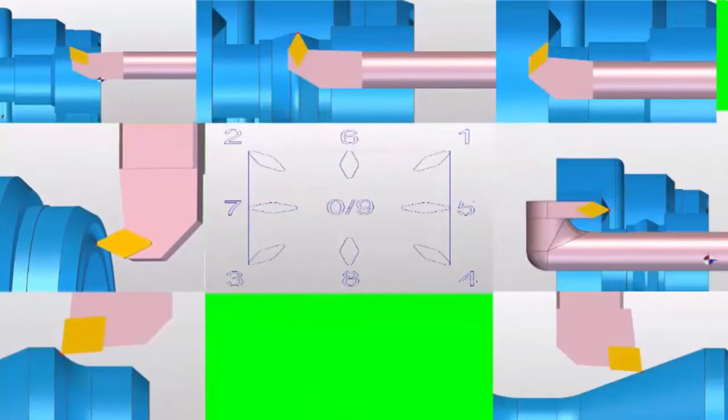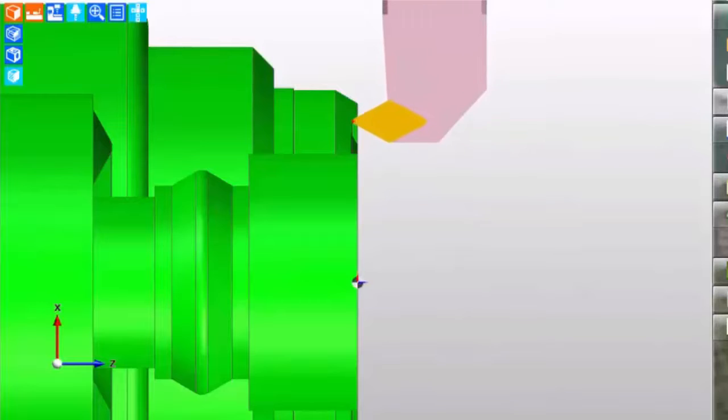Let's look now at a number 7. This is a standard face grooving type tool for cutting into a face groove profile, I suppose you'd call it, really. And this is what this looks like in action.